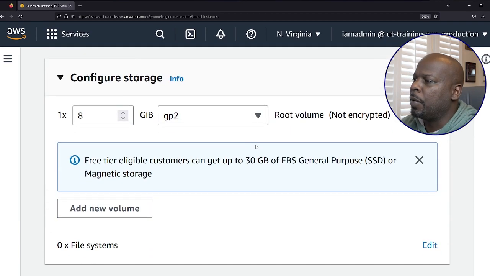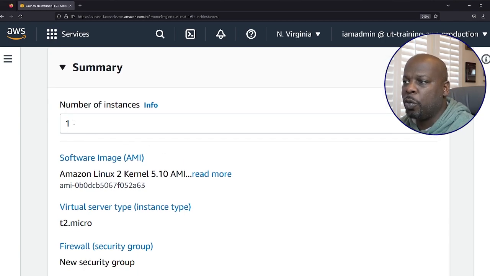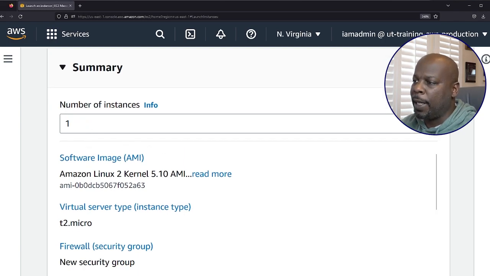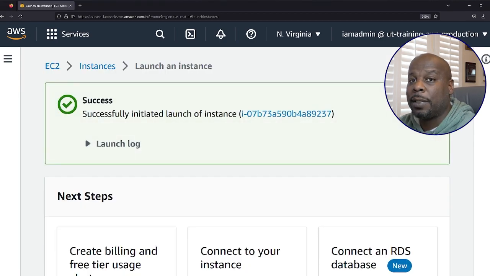All right, so next, configure the storage. We're going to leave this at default because once again, the storage that it has configured with this actual virtual machine is free tier eligible. So that's good. And then we're just going to come to the summary. So we're only going to do one instance, using the AMI Linux 2 kernel, creating a Linux machine, T2 micro is the virtual server type, instance type. And then we're going to use that security group. So then we're going to click launch instance. And it doesn't take long at all. Bam, just that fast, you created a virtual machine within the cloud.